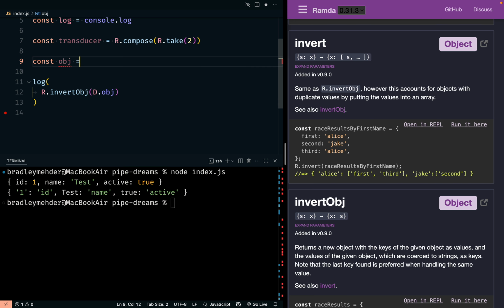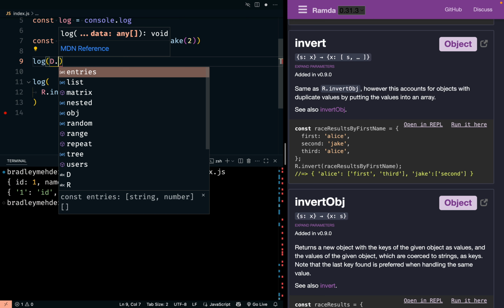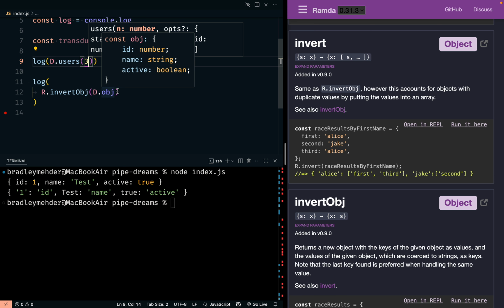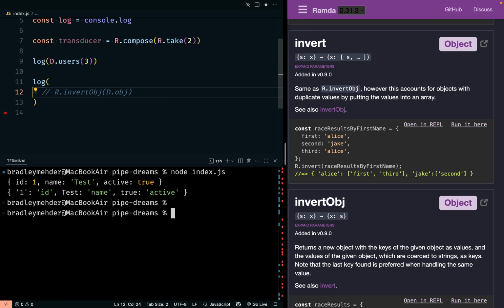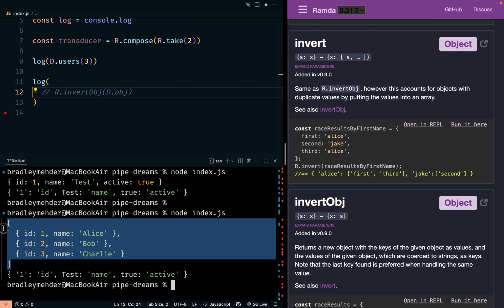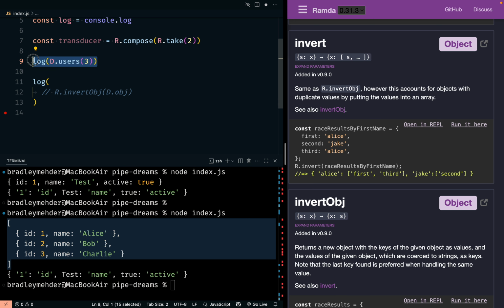I'll just call it obj and we'll say, let's do this. Let's cheat. Let me say log d dot users. It's a function that takes a number of users, so we'll take 3. And then, yeah, that gives us this. Where did that come from? I'm not sure. But anyway, I'm just going to steal this, use this as my data.